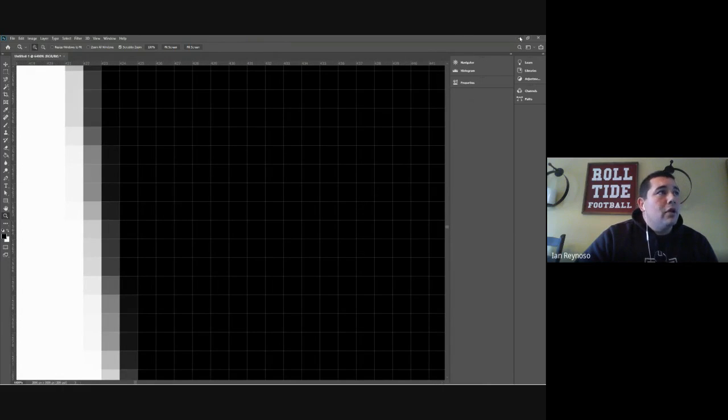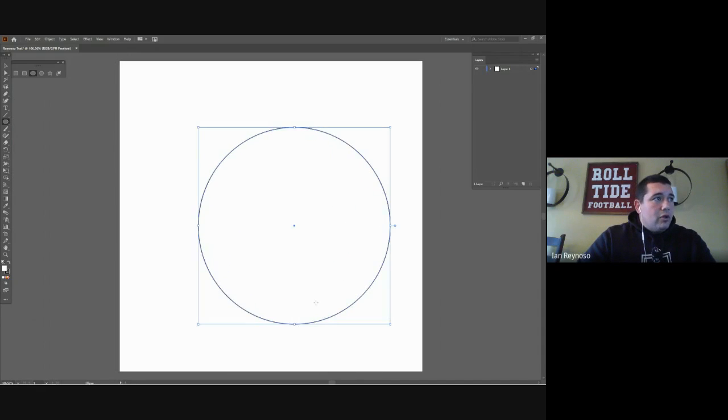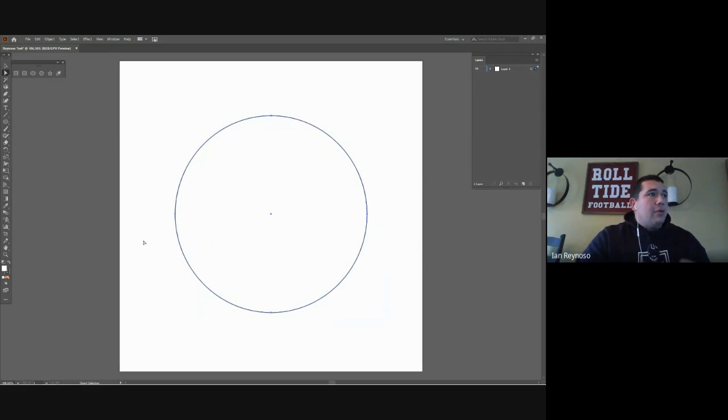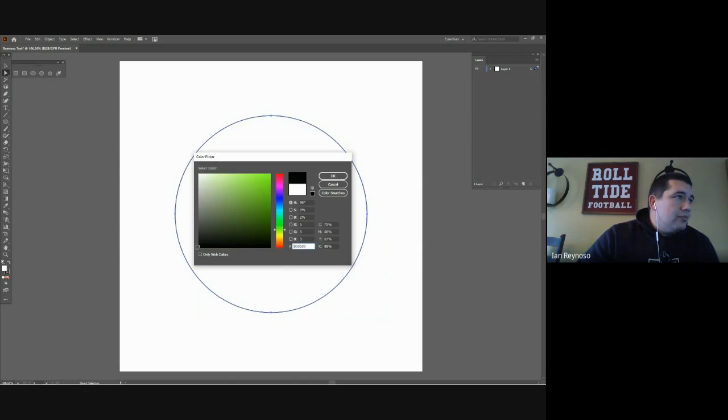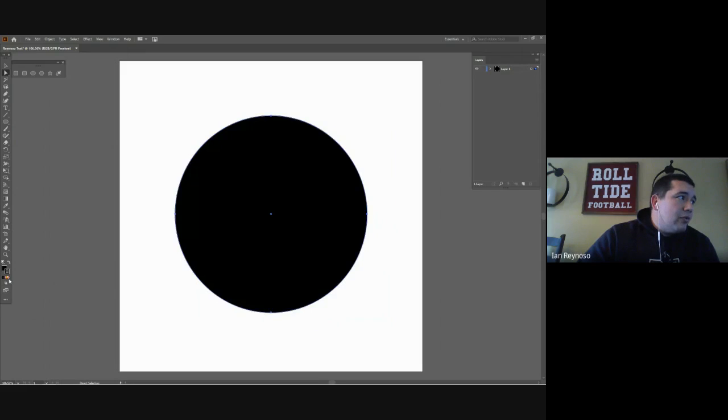Right? So in Illustrator, what I will do is I will click and drag. And I will make a circle. And my circle, I will make my fill color black. So it looks just like my Photoshop shape was. And then what I'm going to do is I'm going to grab my zoom tool and I'm going to zoom in.